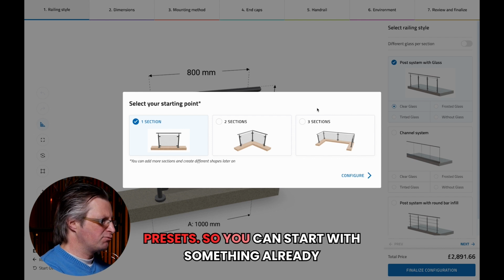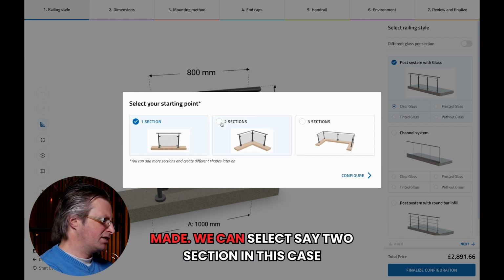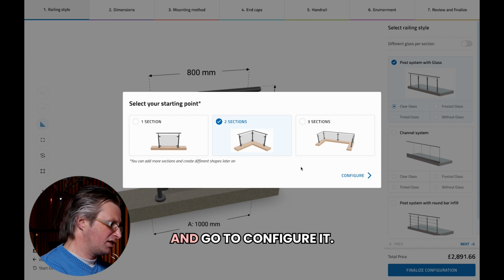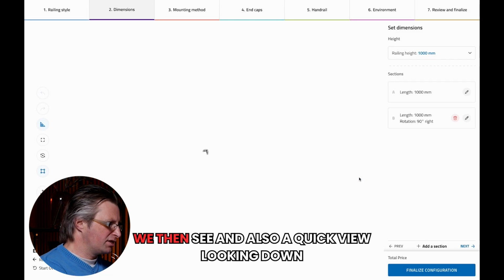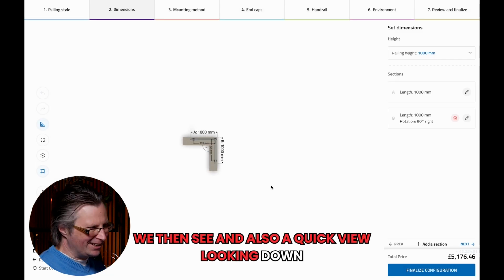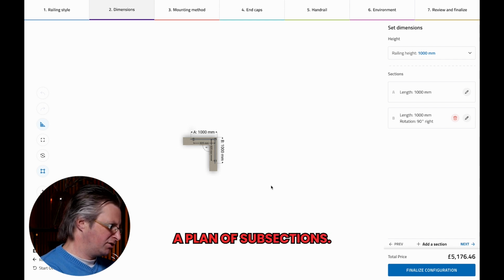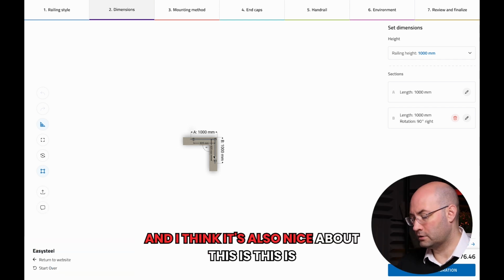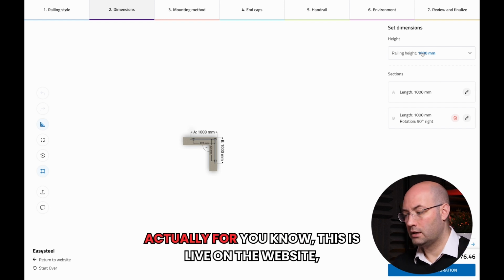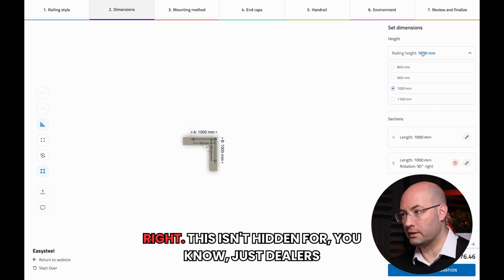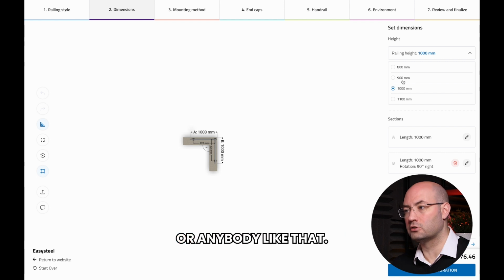Presets. So you can start with something already made. We can select, say, 2 sections in this case, and go to configure it. And we then see an orthographic view looking down at a plan of subsections. And I think what's also nice about this is that this is live on their website, right? This isn't hidden for just dealers or anybody like that.